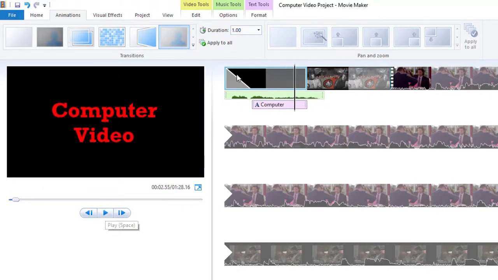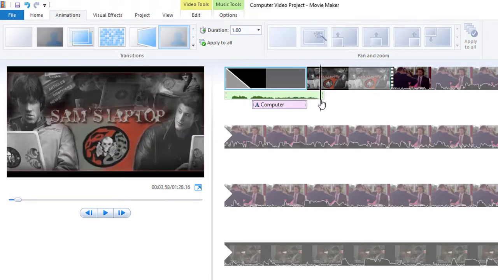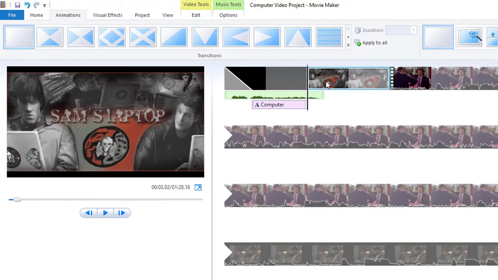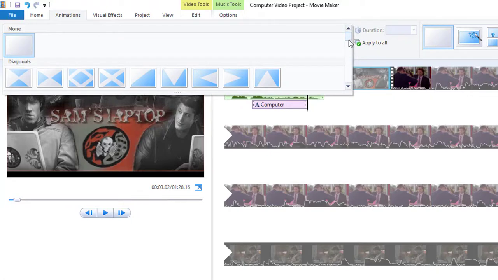So that's an example of adding a transition to the beginning of a clip. Like I said, you can also add transitions between two clips. So if I wanted it to fade in between computer video and Sam's laptop graphic, I can click Sam's laptop graphic, and now you'll see I have a lot more options on my transition. And again, you can click the drop down menu to add more.